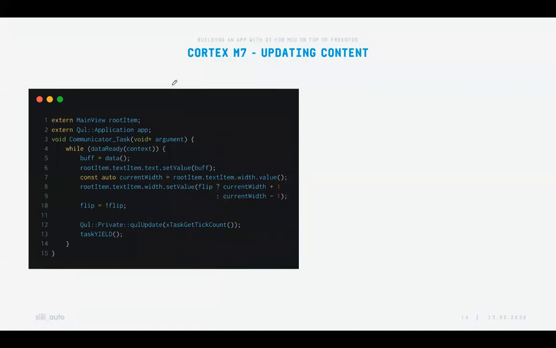Our communicator task looks slightly more complicated. In this task, as I specified, the API that we'll use, RPMSG, will be blocking, so we will have a function that reads the data or waits until the data is ready. When the data is ready, we read it. Once the data is read, we will invoke on the text property of the text item a function called setValue. So we will try to update our QML content.